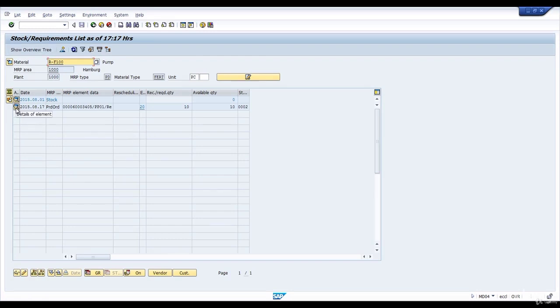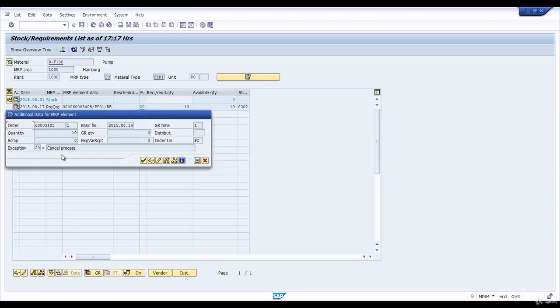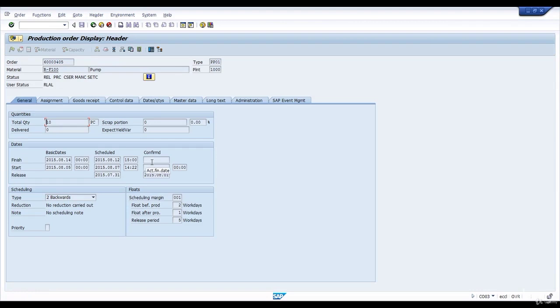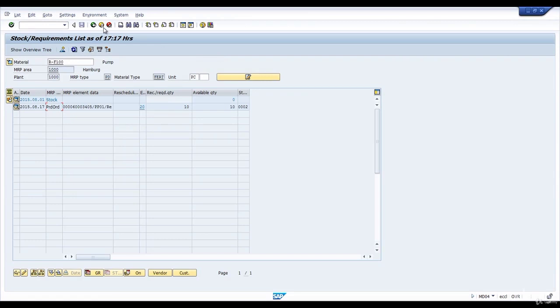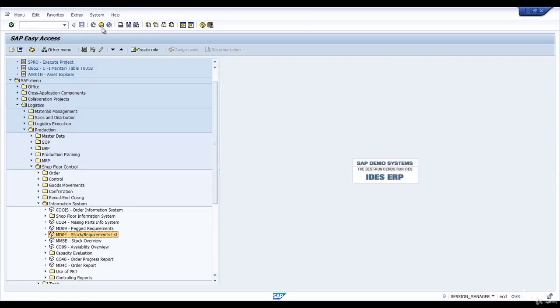Choose Details of Element. The system pops up the Additional Data for MRP Element dialog box. Choose Display Element to display the production order. And the system then jumps into the production order that we've just created. So we can choose Exit to leave the production order header screen and the stock requirements list. And we go back again to the Easy Access menu.